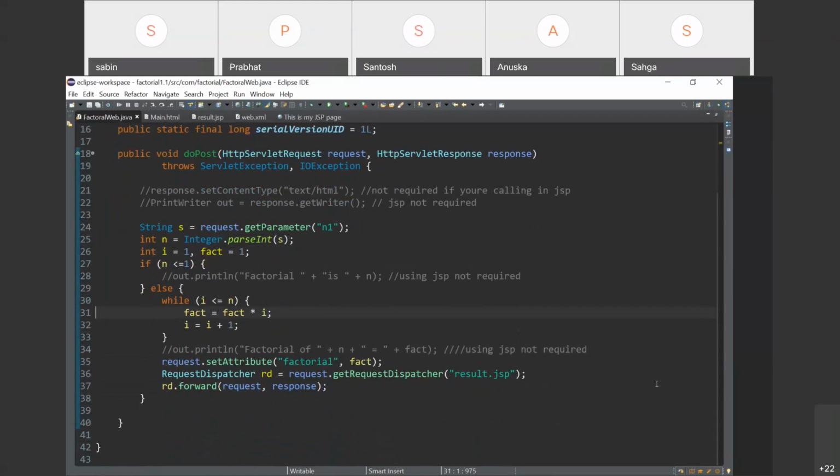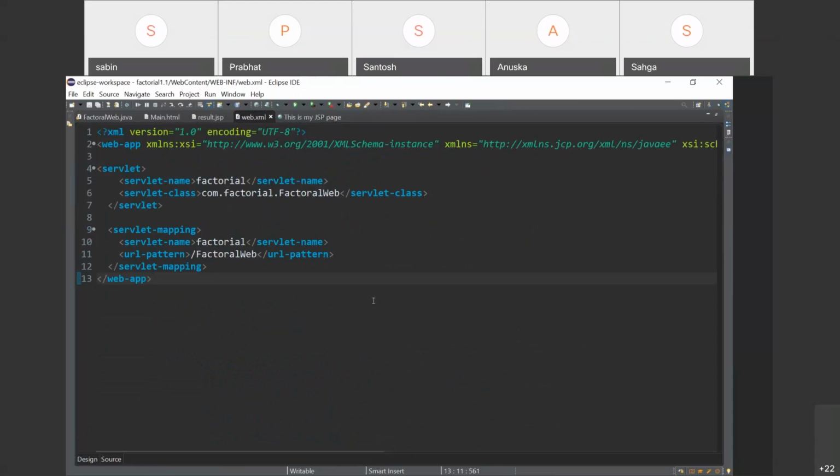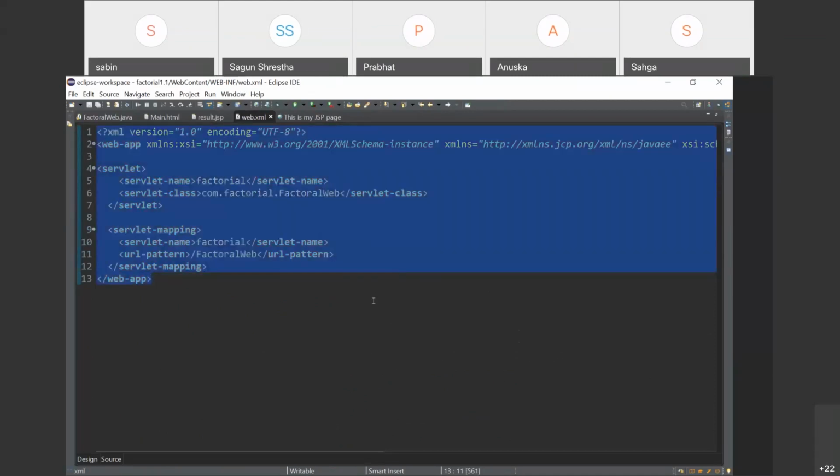So, can you open web.xml also? Sorry, what? web.xml. Can you show the web file? So one thing, please try: copy this web.xml and paste it in the chat. Okay.